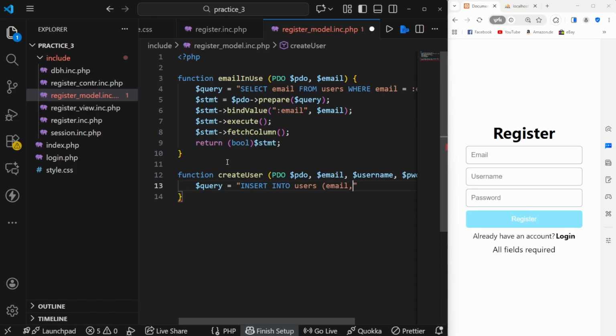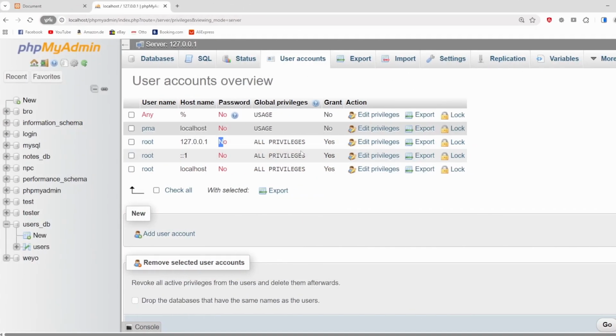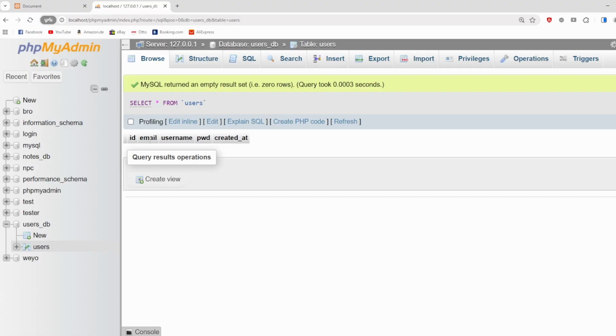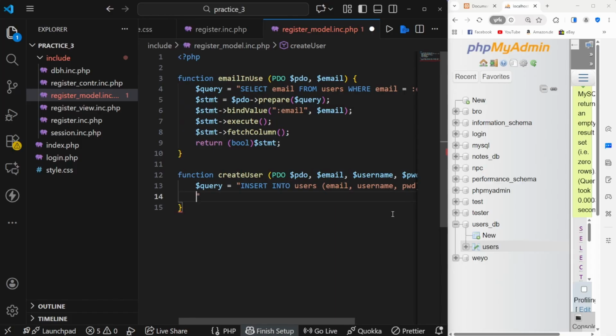Our email, our username, and our password. Why is that the case? Because those are the column names that we define inside of our users table right here. So email, username, password. ID and created at will again be set by default. What kind of values do I want to insert? Let me go to a new line so you see it a little bit better.